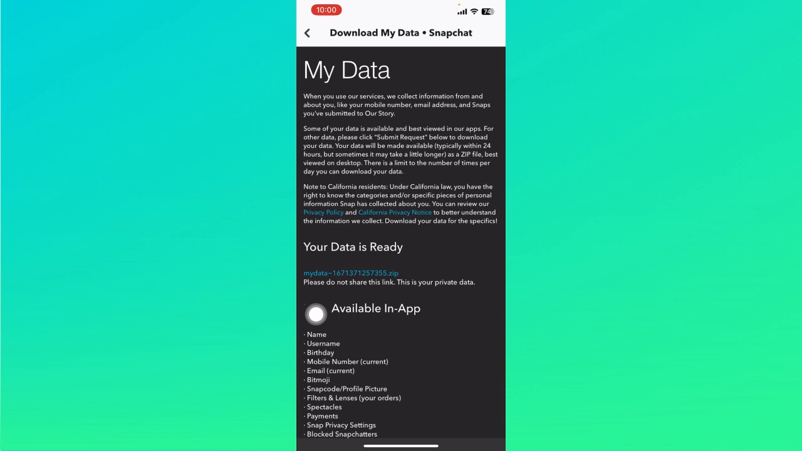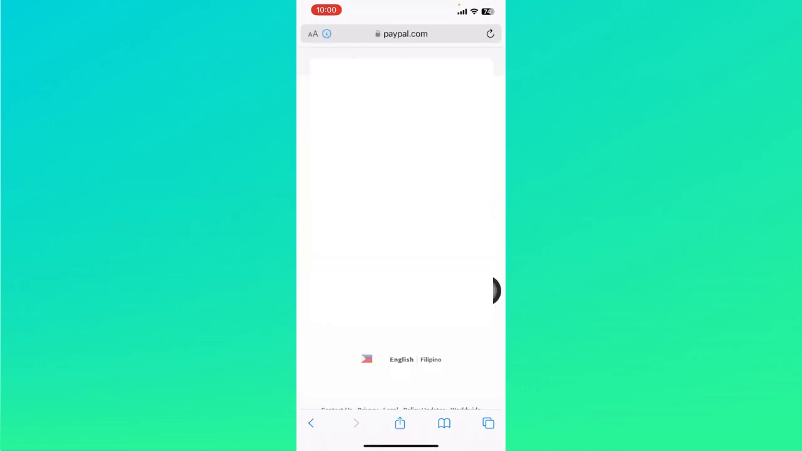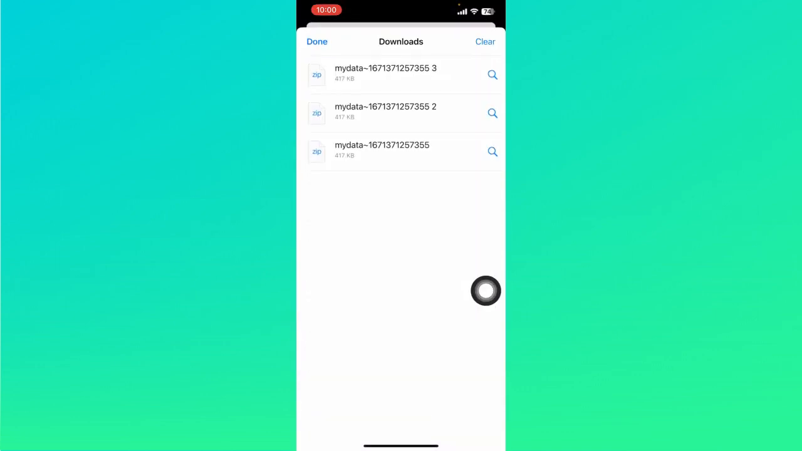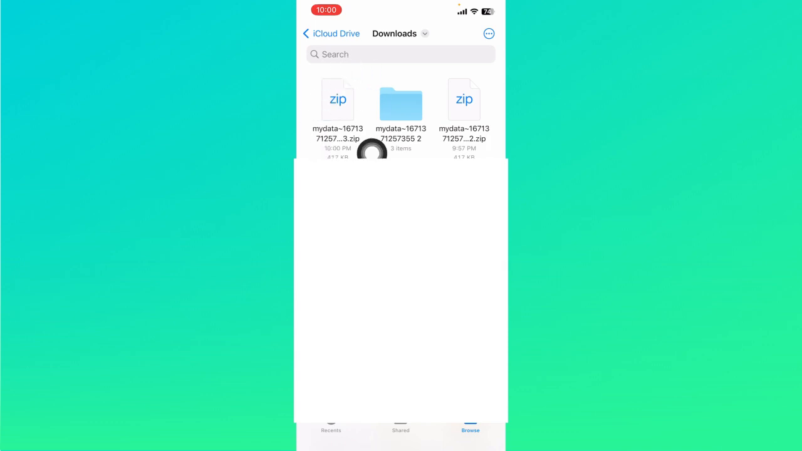Now, I already submitted a request, so this is already showing. So just tap on the zip file right here and it should take you to a specific browser. So just click on download, go to the downloads tab and click on the zip file that you just downloaded and it will take you to the My Files app on your iPhone. So just tap on the zip file and it should extract it to a folder.